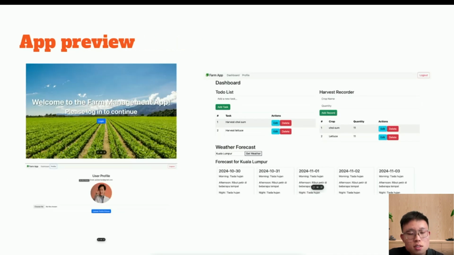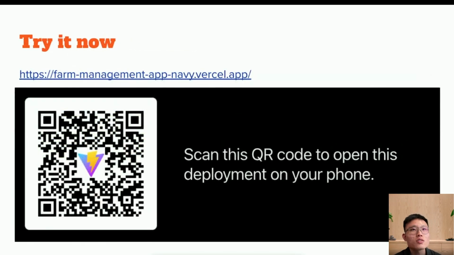So this is the main thing for the app. This is the login page, and then the dashboard. The dashboard has a to-do list, hours recorder, and the weather forecast. The weather forecast is for 1 week, 7 days, and then there is the user profile page. If you want to try it, you can scan this QR code.